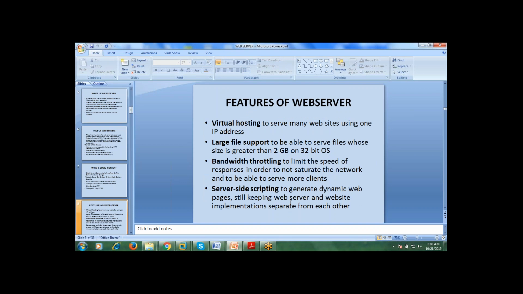So what are the features which a web server supports generally? A web server supports the following features: virtual hosting, large file support, bandwidth throttling, and server-side scripting. So what is virtual hosting? By using the virtual hosting concept, you can serve many applications with the same IP address. That is what we call virtual hosting, which is supported by the web server.